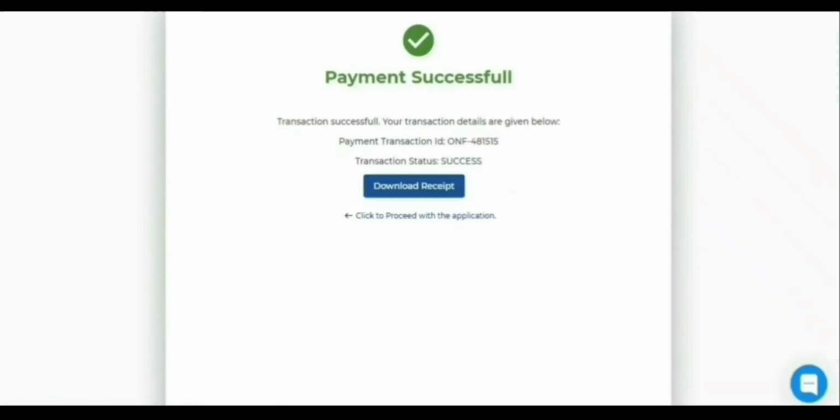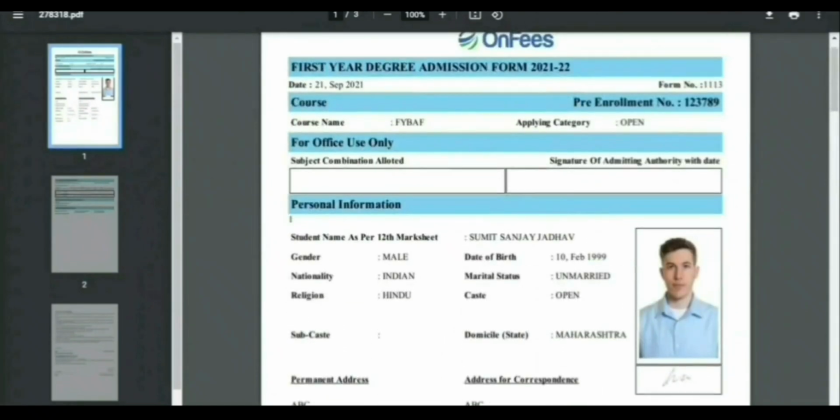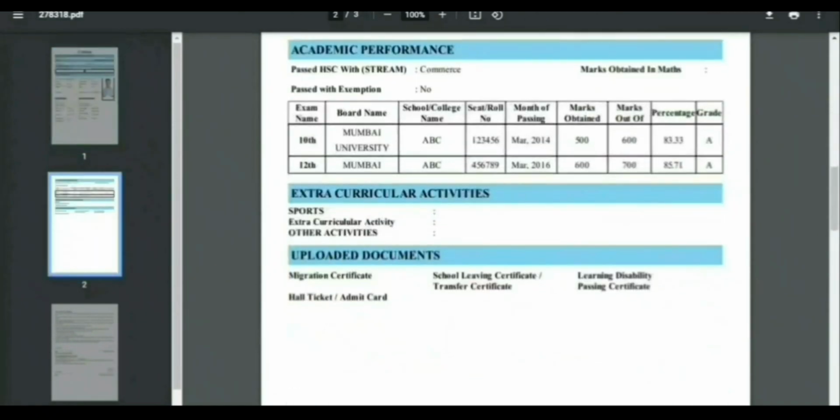Click on Generate Receipt. You will get an option to download the receipt and admission form. Keep your application form with you for the further process.